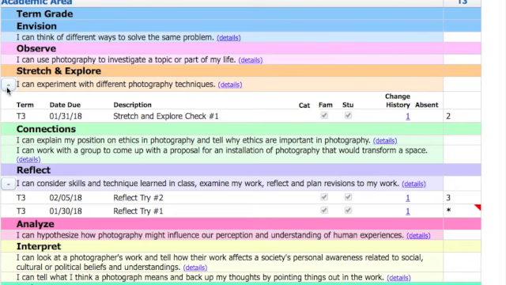If you ever see a box like this next to a learning goal, it'll probably have a plus. I already clicked on it to expand it. That means there are events, which are kind of like an assignment, but they're called events, for this learning goal. You can see here we had an event, third quarter, due on January 31st, titled Stretch and Explore check number 1. And way over here, this student got a 2 out of 4 on their learning goal scale.